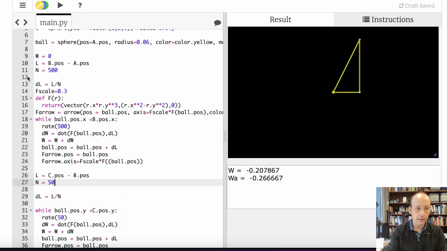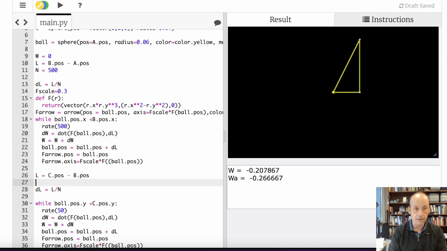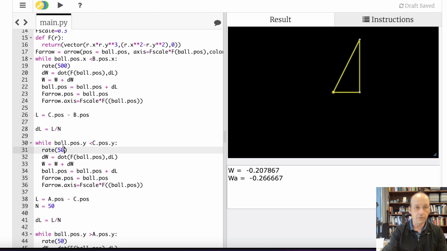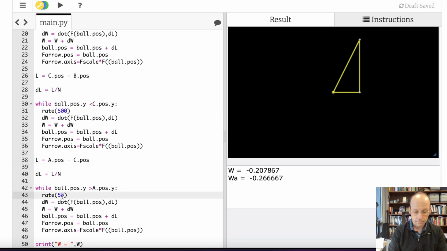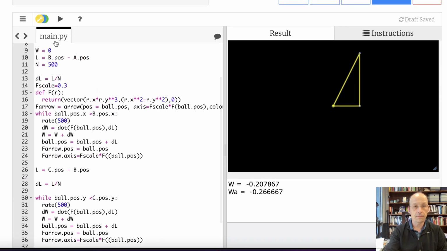This one, I'm going to delete this N. They're all going to have the same N. That needs to be 500. Delete that one. No, not that one. Delete that. If I have 500 steps, I need to go faster so that it doesn't take forever. Okay, let's see what happens now.